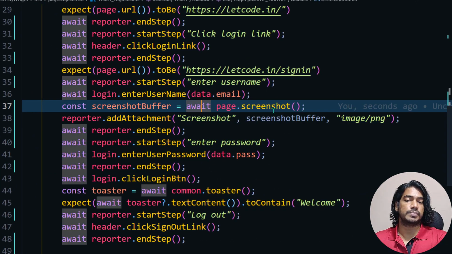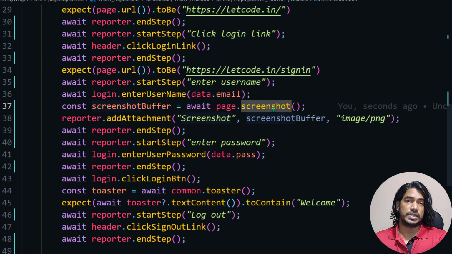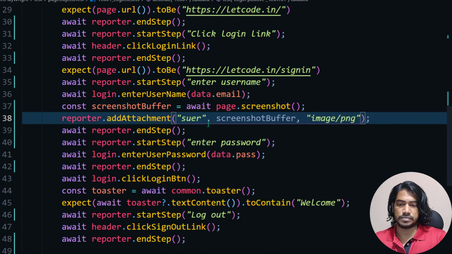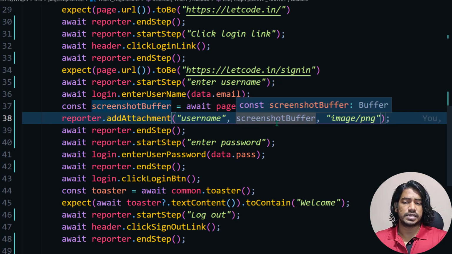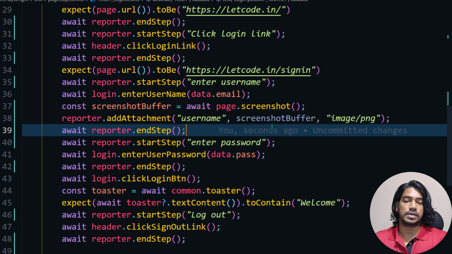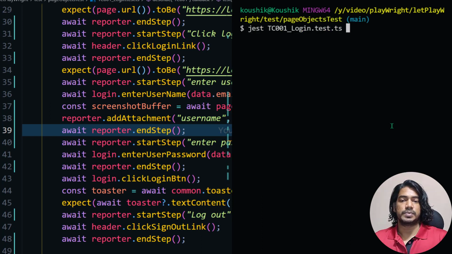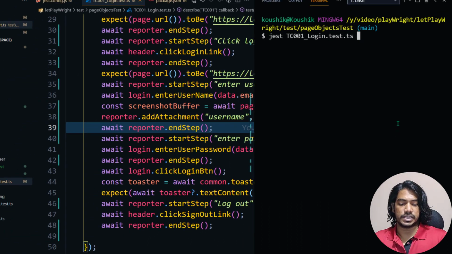So what we are doing: await page dot screenshot, that means using Playwright we are taking the screenshot. Once the screenshot is there, we are just attaching that as an image of type png, okay. And this is basically a string, you can give whatever you want. For example, here I am passing the username, so I will just type username, and that's it. Let me show you first, then I will tell you how to take screenshots for all the steps using a utility function. We are going to create the utility, okay. So let me clear it up and run once again.